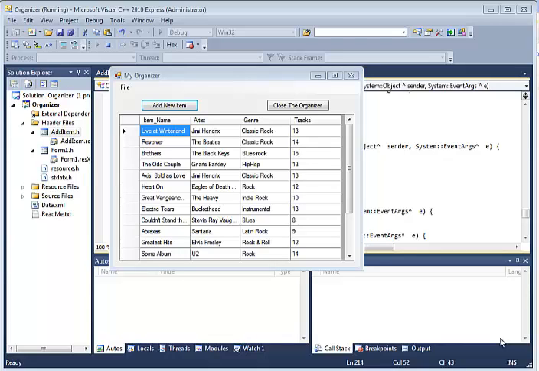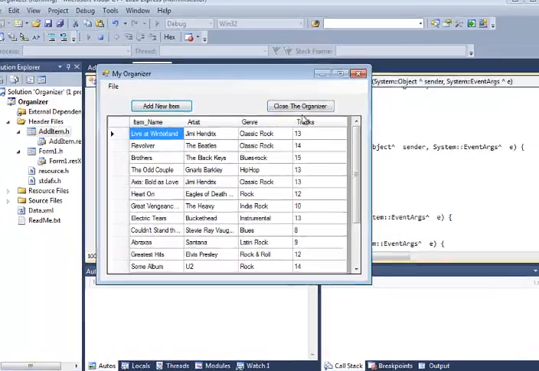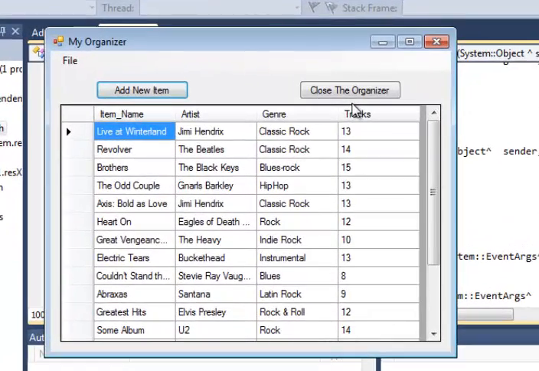Welcome back, students. This is our last C++ programming project of the semester, and we're finishing up the organizer that we built last week. You can see here I have my organizer project open, but you should notice a few things different about it. Now instead of just having two columns in my organizer, the item name and the artist, I now have four columns.